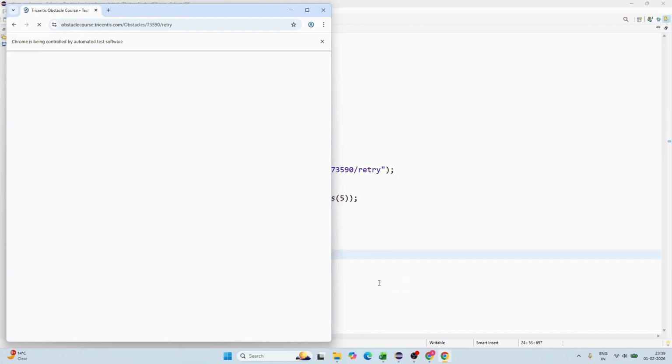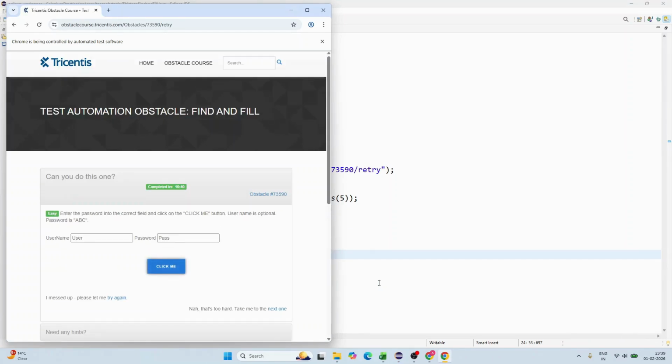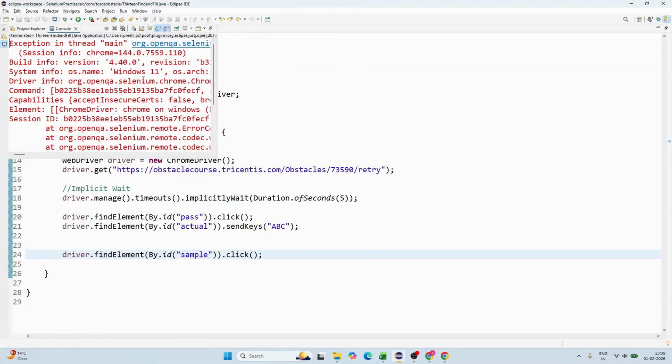How it is working exactly is, right now it is going to find the text box of password using pass. Then it is going to perform a click and then move to the next section using actual and then perform the send keys operation. Now this is not working. Let's see what is going wrong here.